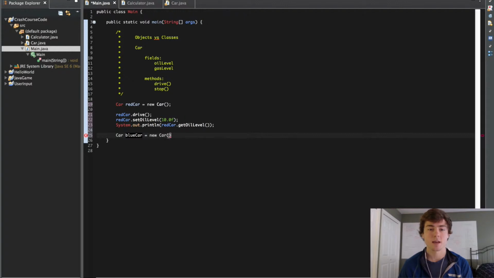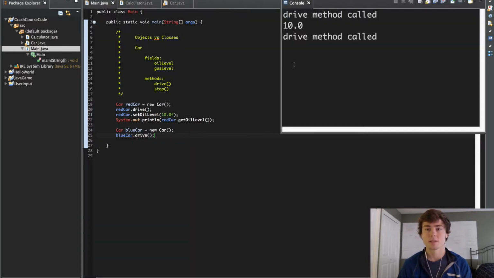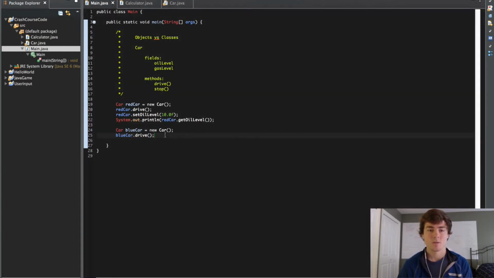So I'm creating a new object here that is going to be named blueCar. You're going to see I can call the drive method on the blueCar just like the redCar because you don't actually access the fields within the drive method. That method is going to be exactly the same. All it's going to do is print out that message you see. So drive method called. We see that that's the same.